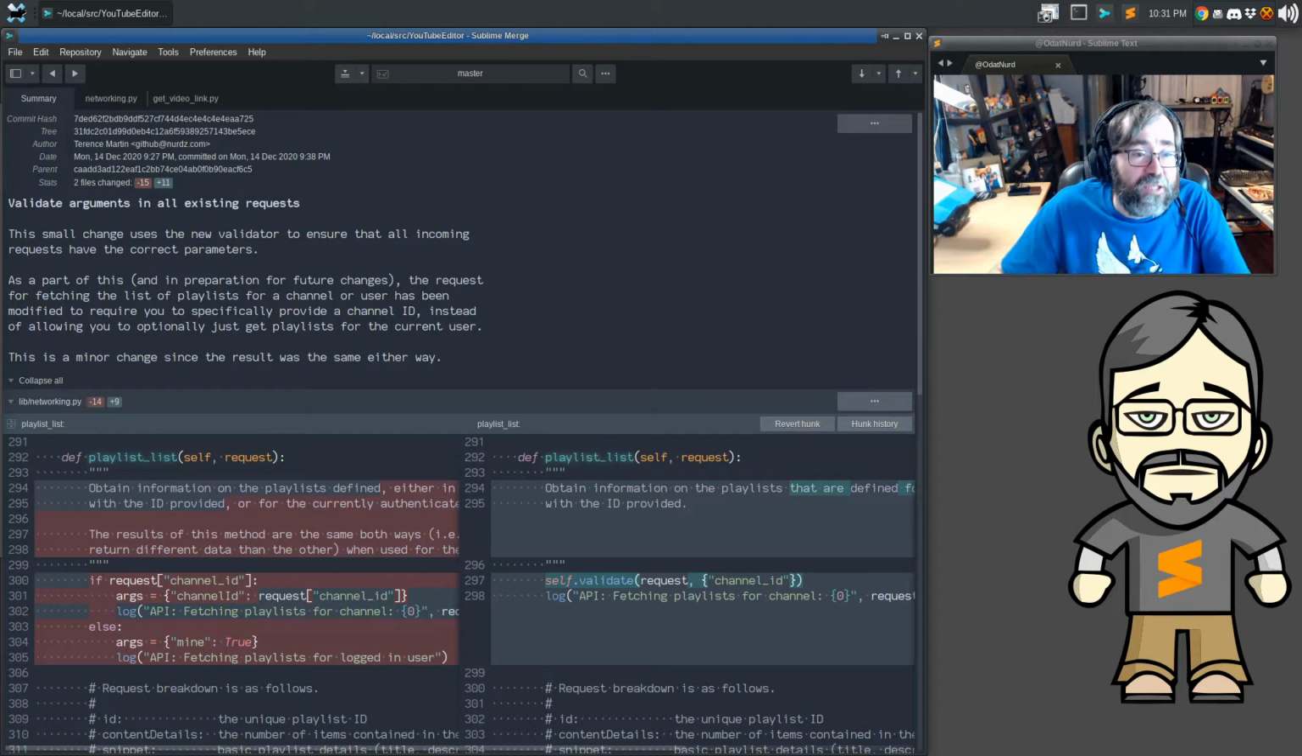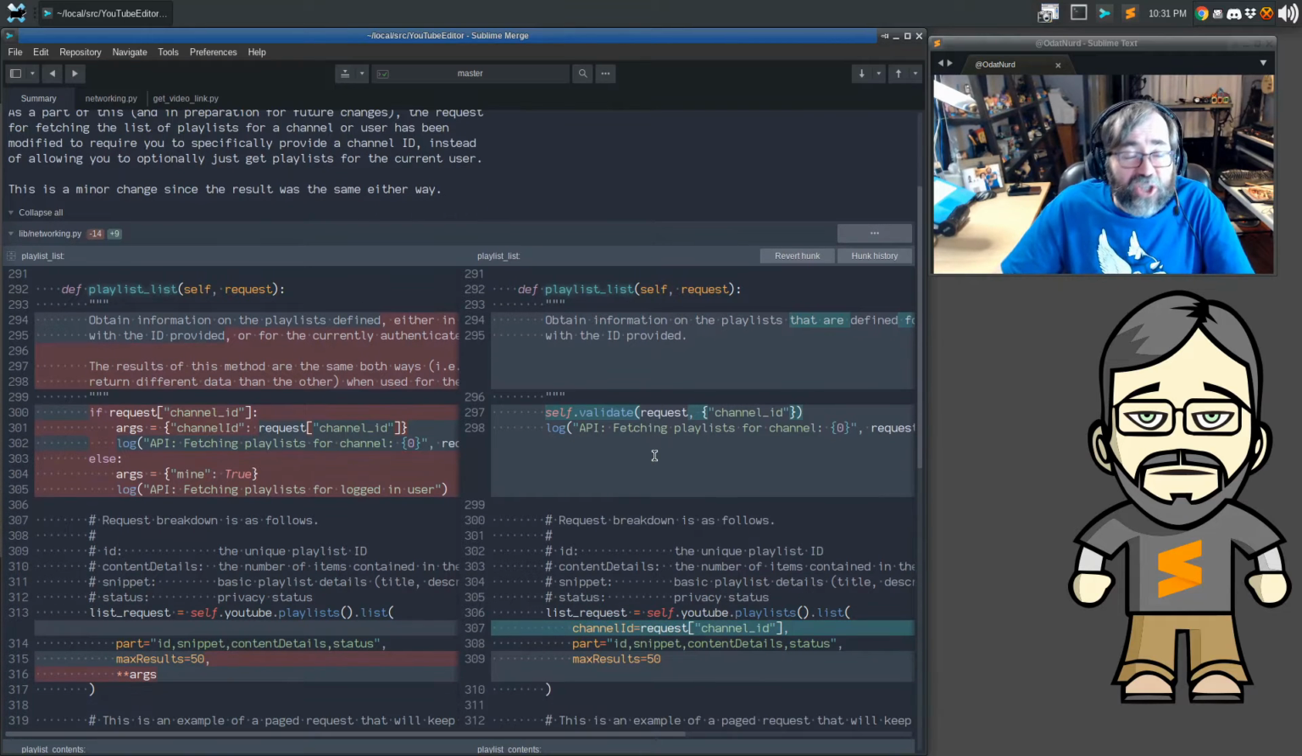And then we moved on to this, validating arguments in all existing requests. And this is where we actually changed some things. So previously for playlist list, you could specify a channel ID if you wanted to do this, or otherwise it would default to mine. Now this is an example of where you could validate something as one or the other, but going forward, we don't want you to say mine equals true. We want everything to be absolutely explicit about everything. So the only thing that has an implicit mine is getting channel information, because we assume we want information on the current channel, the user that's currently logged in.